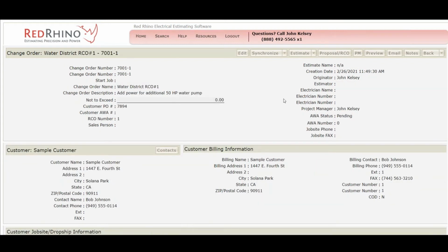Okay, now I've created a request for change order, or a change order number. See how it auto-populated 7001-1? That's the change order number. And I've named it RCO number 1 there. See that? It put my description in here and it created a change order.